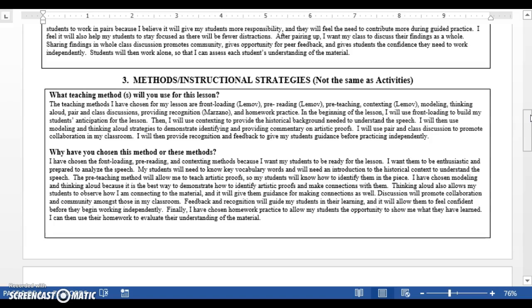The reason that I've chosen the first methods, front-loading, pre-reading, and contexting, is because I really want my students to feel prepared for this lesson. This is an Elizabethan piece, and so sometimes students feel a little insecure when they've been given something that old. I want them to be excited about it, but I also want them to feel confident that they can tackle that material. So it's really important that I do my job of pre-teaching vocabulary words, giving them historical context so they can understand what is even going on in the first place.